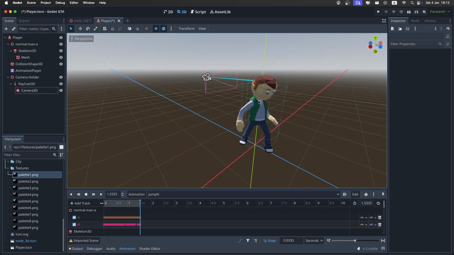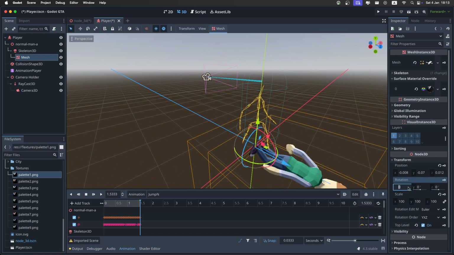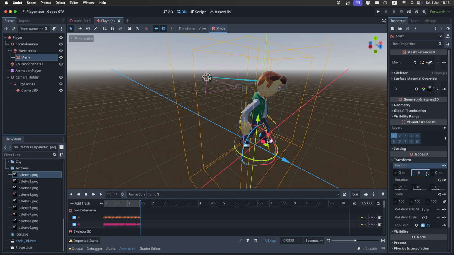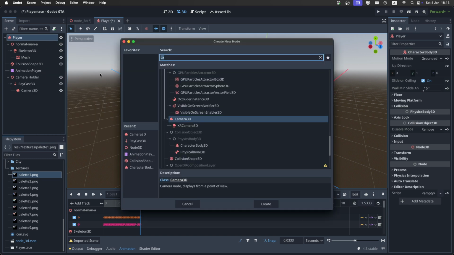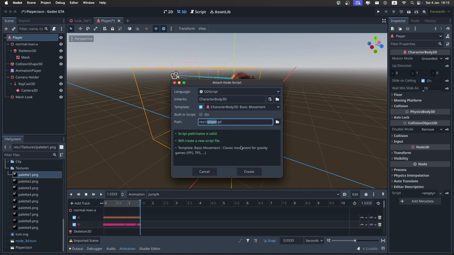Then in order to have the mesh look where we are going, we'll need to click on it. And in the transform, make sure to enable top level. Then reset the rotation and set the X to minus 90. And then reset the position and set the Y to minus 0.05. And also add under the player another node and call it mesh look. And now we can go ahead and attach a script. And again, just call it player.